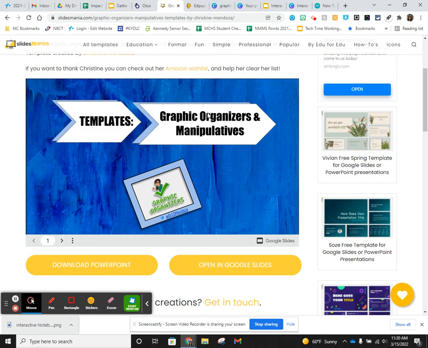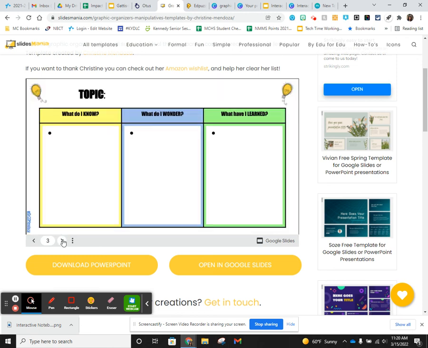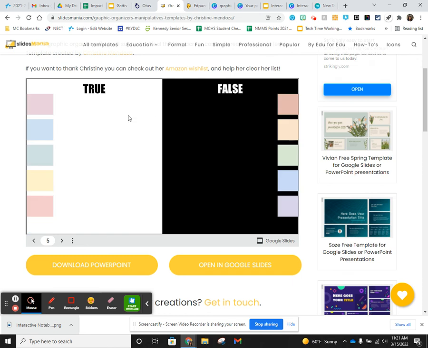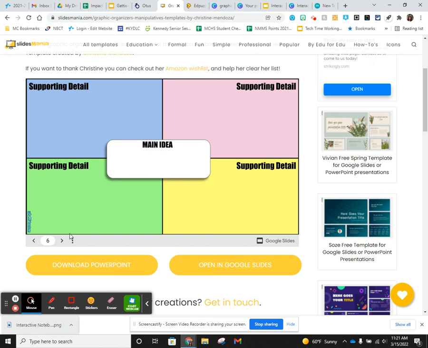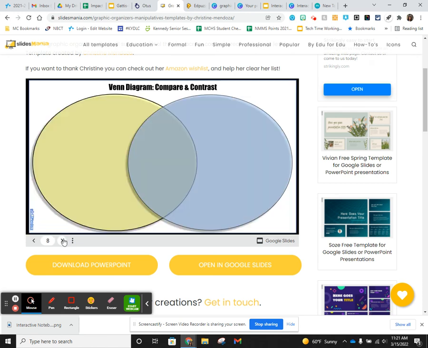Here's a bunch of templates, graphic organizers, and manipulatives. Here's a great Frayer model. Here's a KWL. Here's a true or false. I thought this one was kind of neat. You could put statements, and are they true or are they false, and the kids just drag them. This is another one. Again, these would be draggable. Here is main idea, supporting details, just some basic ones. Same thing, just different, and this one has a summary section at the bottom.